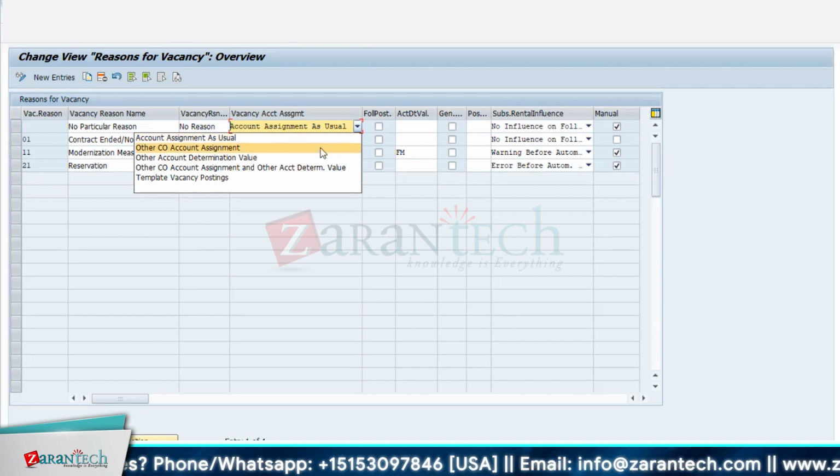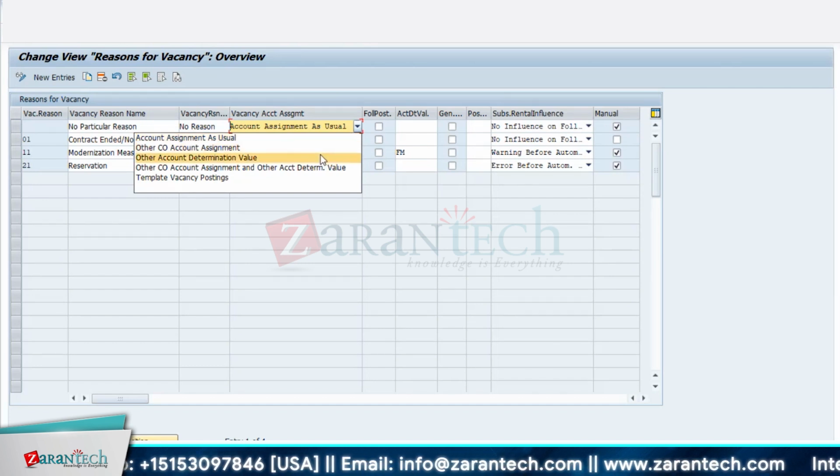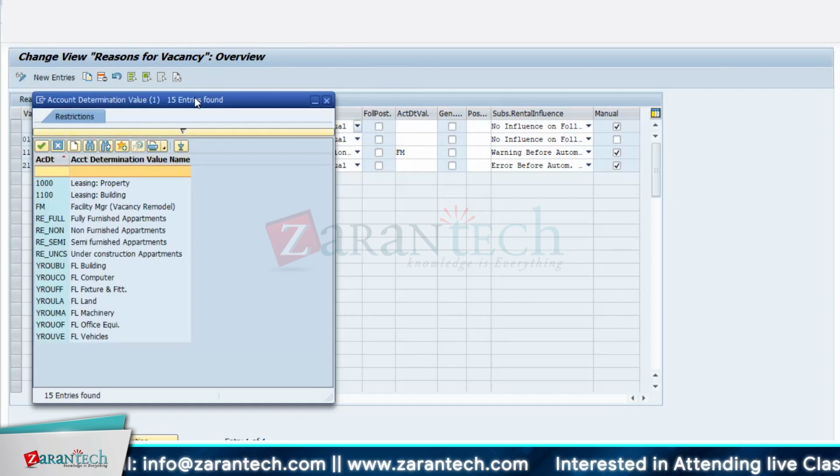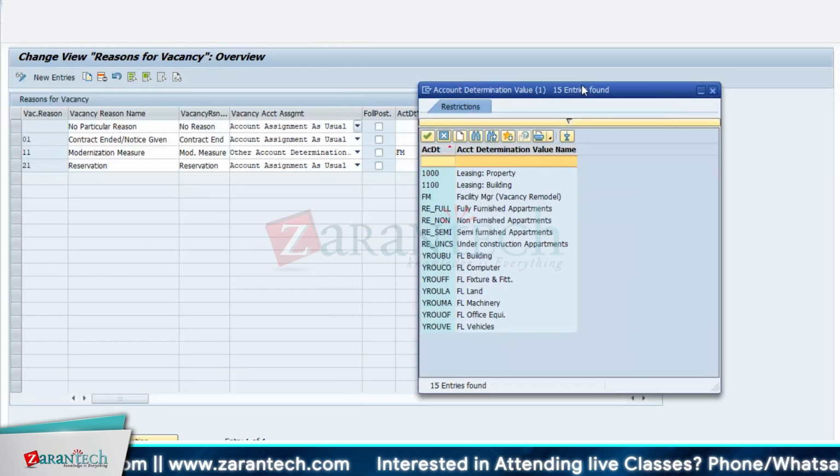It can be a self cost utilization, like self cost. Against that, if you see, the account determination value column is also there. Through this you'll get to know which account determination values you can assign over here.